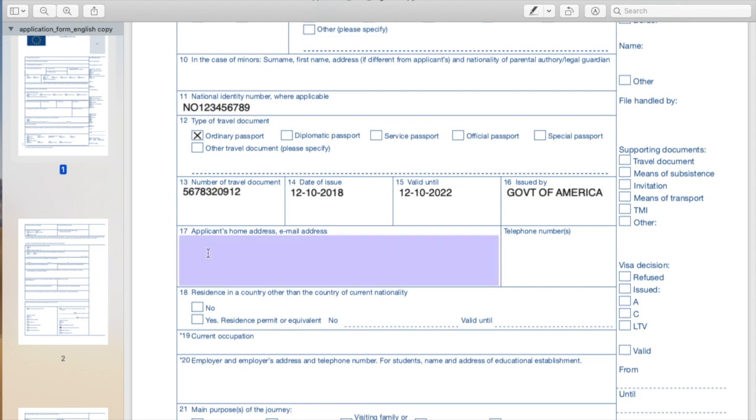Applicant's home address, email address. So right here, we're going to put your home address and your email address. So what is your home address? So let's say you live in 19 Westwood, Texas, right? So that's your home address, 19 Westwood, Texas. So obviously you're supposed to fill in your own home address here. These are all, for example.